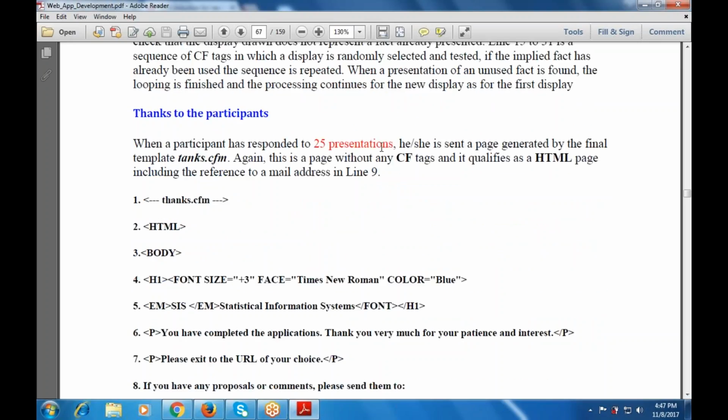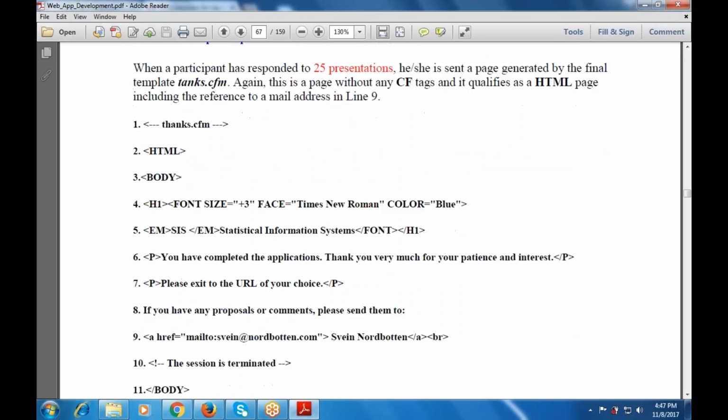Then HTML, body, that remains the same. Every tag remains the same except a few tags, that is the EM. So a few tags have been changed. For example, there is the HTML, then there is the body tag. Then H1, font size is 3 plus 3. Then what is the name of the font? That is a font style, we can say, Times New Roman, and the color is blue.